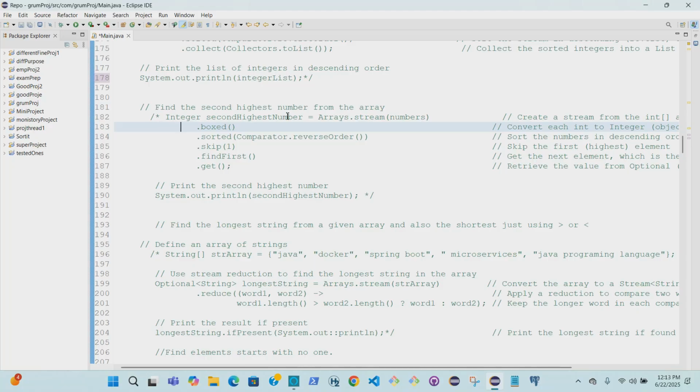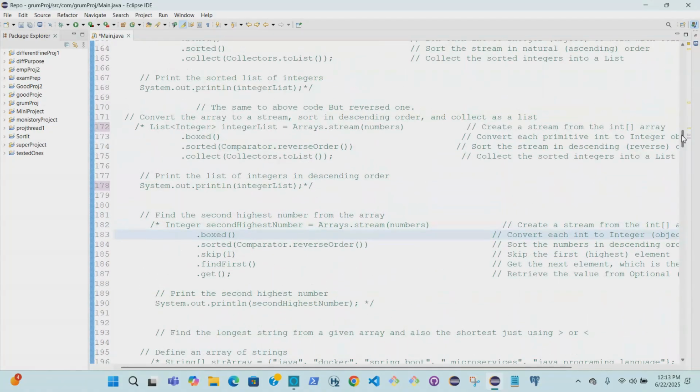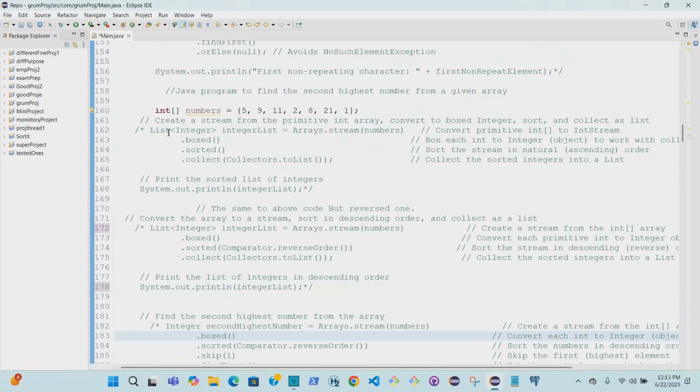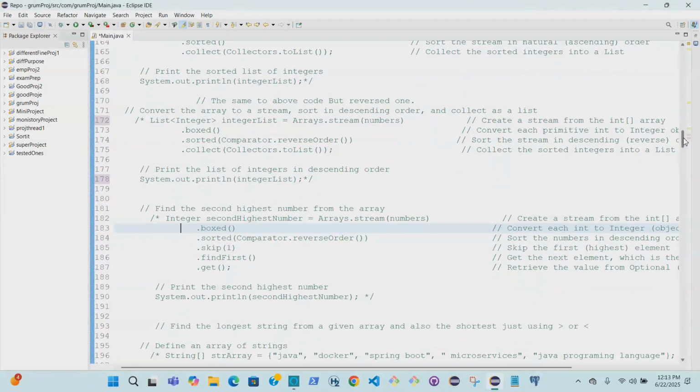Okay, let's start line by line. Find the second highest number from the array. From which array? The array which we have been working on, right? It is this array: int array numbers 5, 9, 11, 12, 2, 8, 21, 1. That's why it's not commented here. We are going to use it in the other code. Okay, let's see.